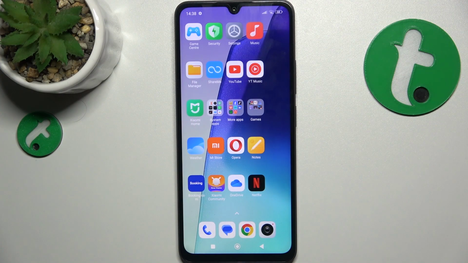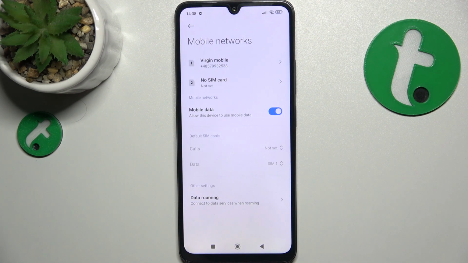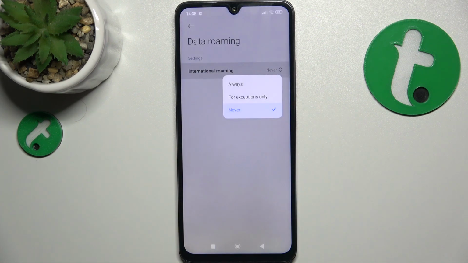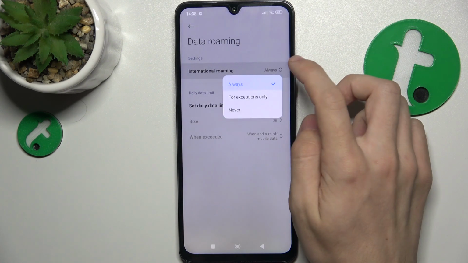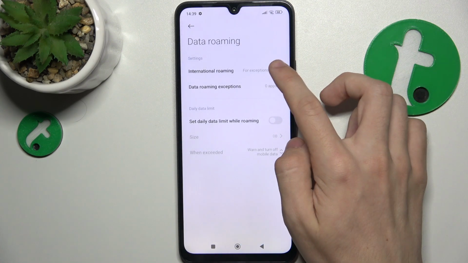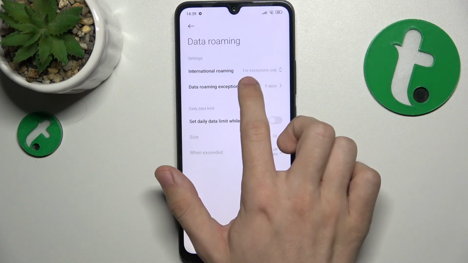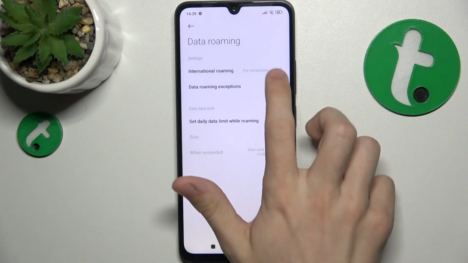To enable or disable data roaming, go to Settings, then go to Mobile Networks, and then choose Data Roaming. And now you can set it to international roaming, which can be set to always, for exceptions only, or never. When it's set to for exceptions only, you can set these exceptions, so for which apps roaming will be allowed.